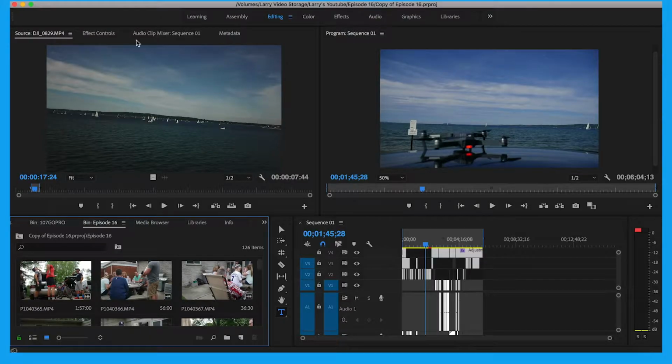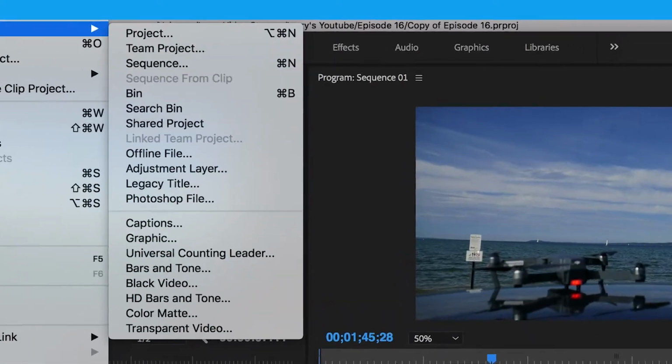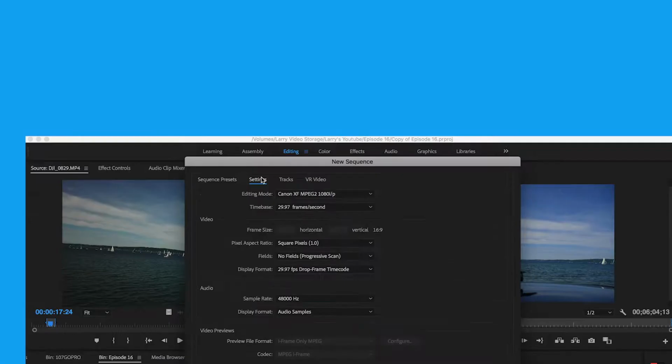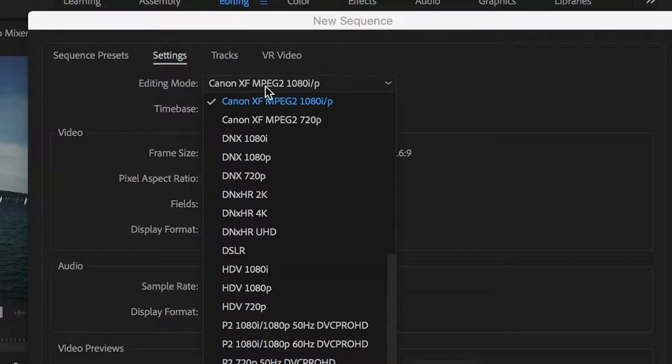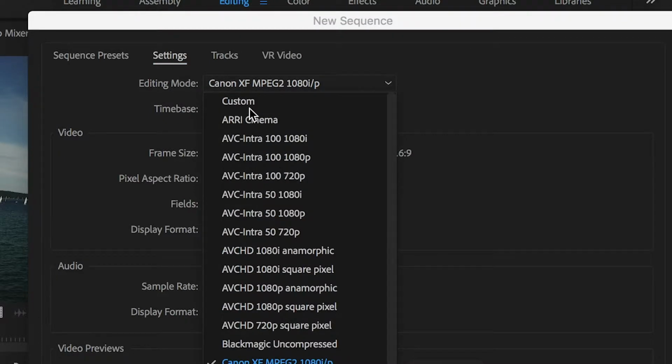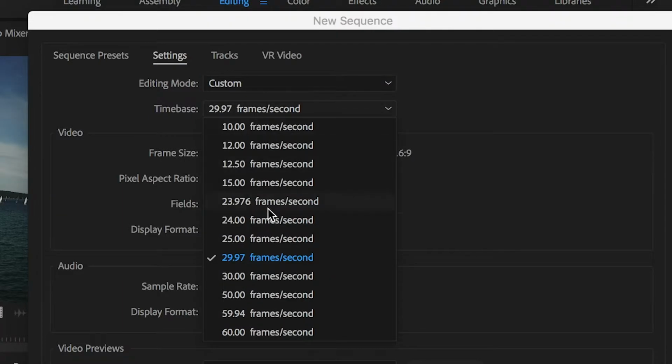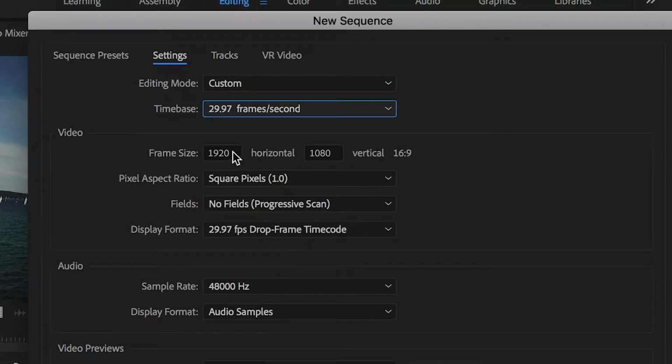So the first thing you're gonna do is make a new sequence. You can choose whatever format you want. I'm doing mine at 30 frames per second. What you're going to want to do though is go into custom so you can adjust the horizontal and vertical. You might be shooting at 24 frames per second. I'm usually at 30, so I'm going to click to 29.97.